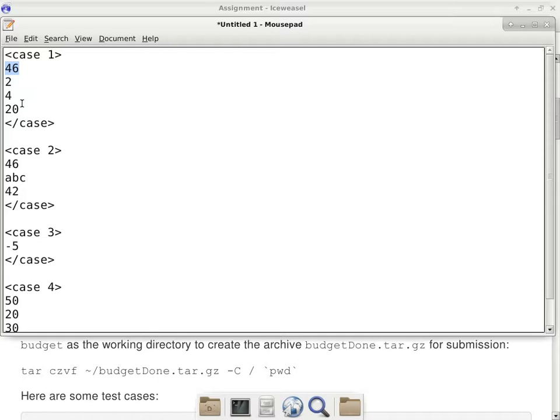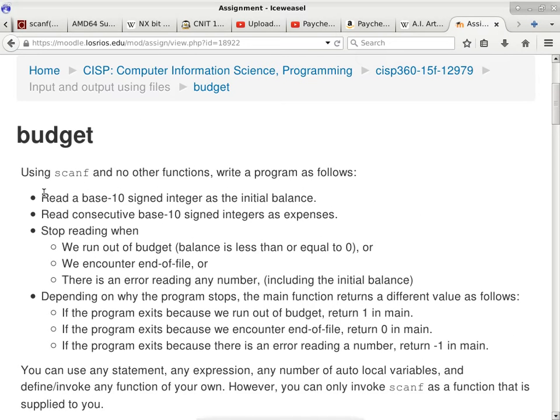But the initial budget is in the input file. You have to type it in or specify it as the first number in the file. Okay? Because I think that part is described here. So your program has to, whenever it says read, it means use scanf to read. So the initial budget, you have to read it from the input file.